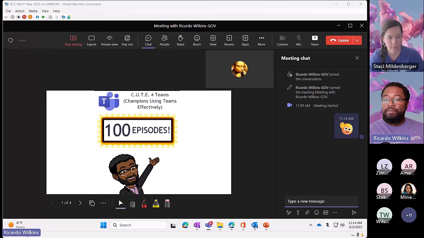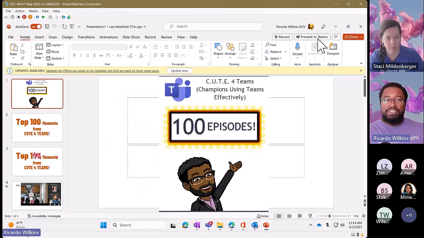Okay, let's see. Present in Teams button in PowerPoint. Yes, so there's some questions. I don't know if that's a question or a suggestion, but if you weren't aware of the Present in Teams button in PowerPoint, it's up here. Hopefully you can see that. So that should be in your version of PowerPoint.